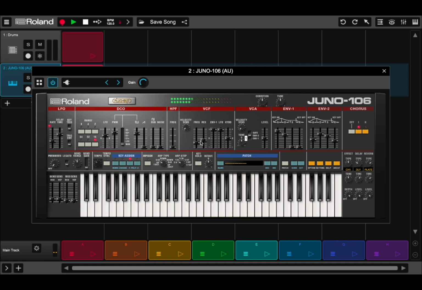So as you can see, it's incredibly easy to create a fantastic preset just using the Juno 106 as part of the Roland Cloud subscription.